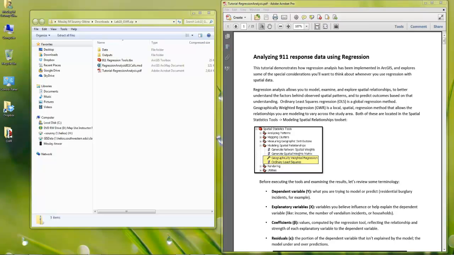We're going to be using two main models. One is ordinary least squares regression. The other one is a geographically weighted regression. And this is all going to be located under the spatial statistics tools, under the modeling spatial relationships tool set. So we're going to find this all in our ArcToolbox, spatial statistics tools, modeling spatial relationships, and we'll see the GWR, geographically weighted regression, and the ordinary least squares, or OLS.